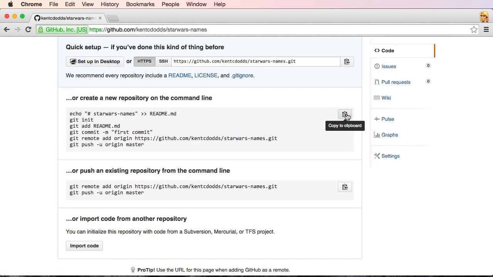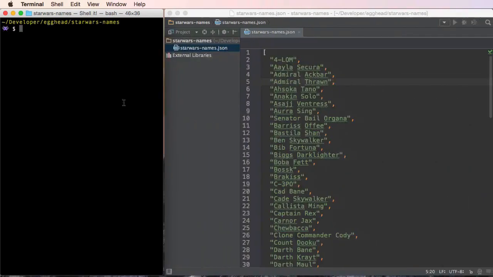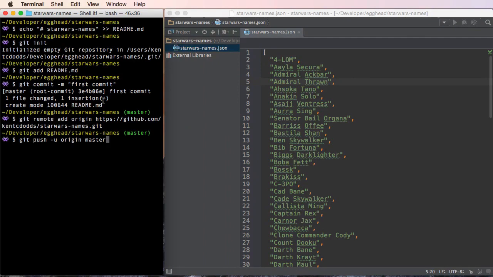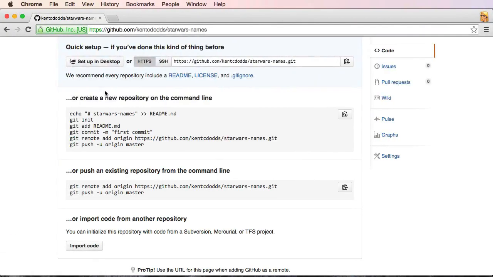I'm just going to go ahead and copy this to the clipboard, and we'll paste it in. It'll run several of those commands, and then we're ready to push. So just to explain what this actually does is it creates a new file called readme.md and adds Star Wars names to the top. And then it initializes a Git repository locally. We add the readme that we just created. We commit with a message first commit. We add the remote origin, so this repository, and then we push it to master, setting our upstream.